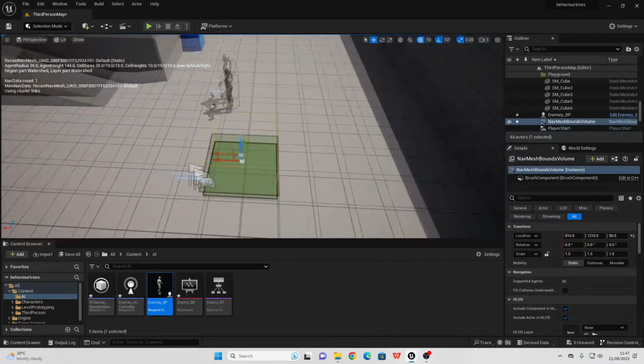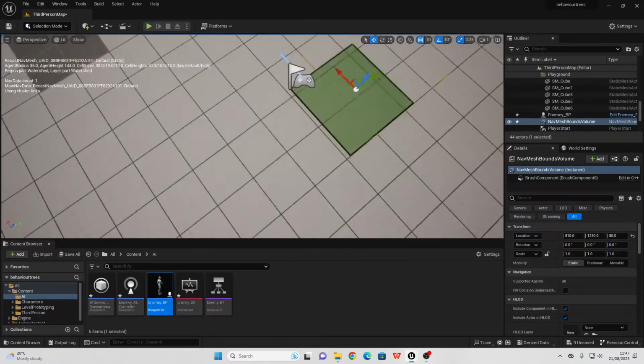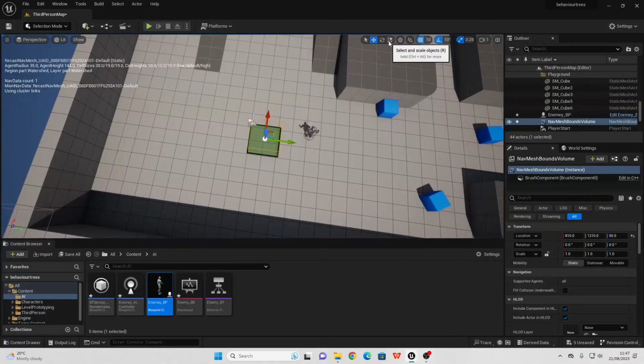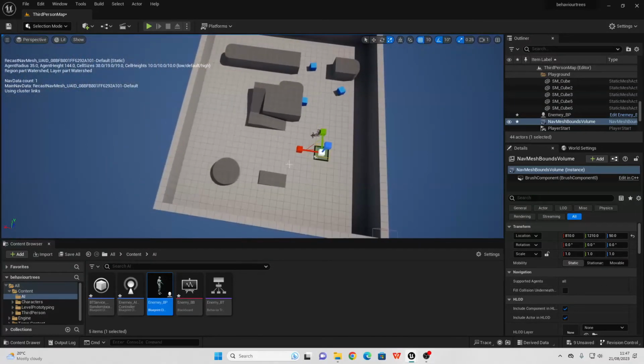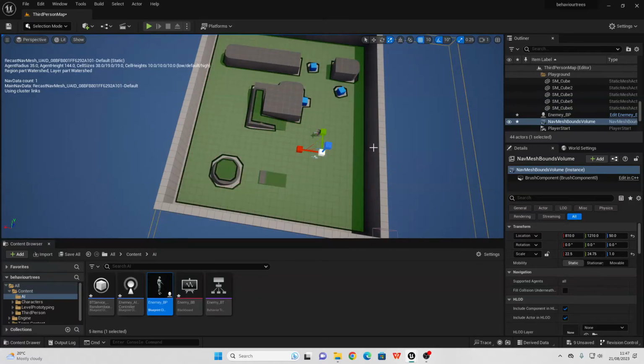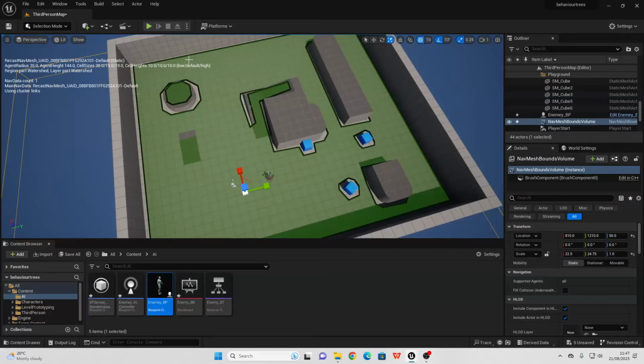This green area basically represents where the AI can move inside of the level. Just go to select and scale objects and basically make it so this scales across the whole of the map. So now my AI can basically move around anywhere which is highlighted in green.